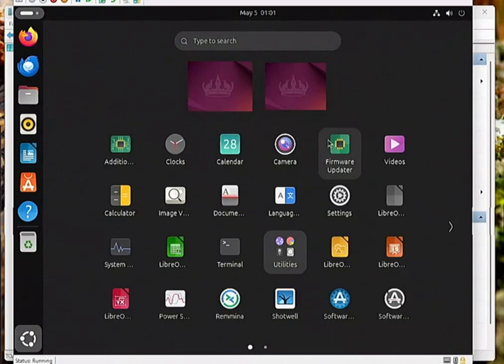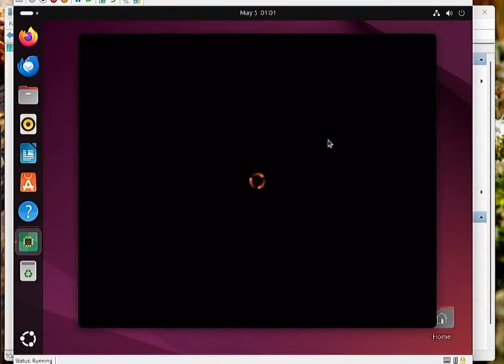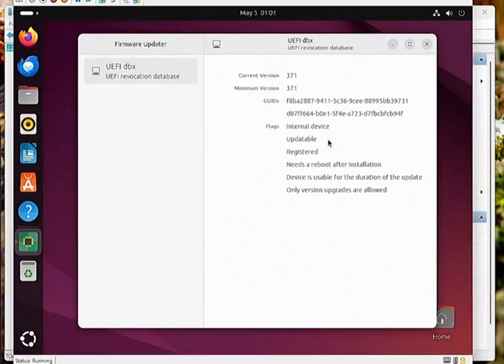We have the firmware updater. This is where you can get updates for your computer's firmware. Since this is a virtual machine, there is not much to see here.